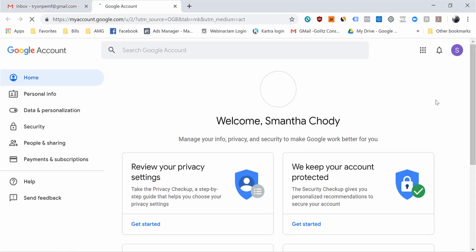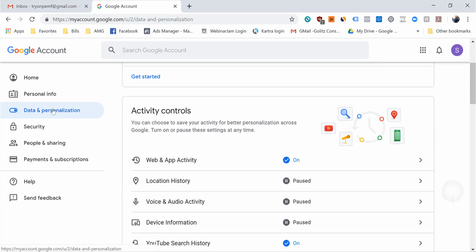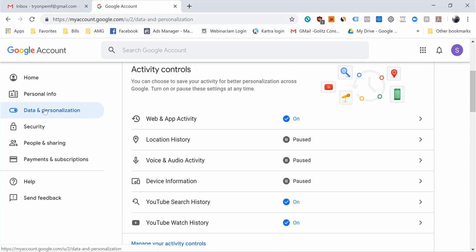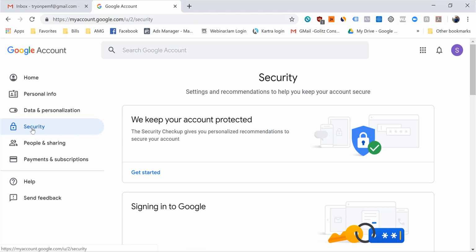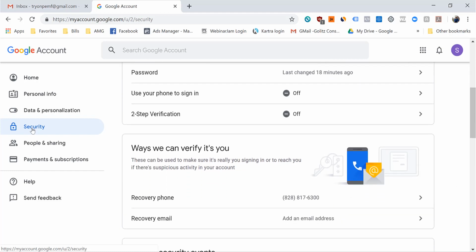I would go back to your Google account, and I would see now our picture, our little logo is in there, and I would fill out this personal information and check on your data personalization. So here are the different things that you want to have: location history, voice and audio activity is paused. The device information, that could be your phone. And this is an important feature, your security, signing into Google. You can either have two-step verification or use your phone to sign in. Two-step verification would be every time you sign in, they will send you a code and then you would put that code in there. This is a very secure setting if that's the security that you need. For me, it's a little bit too much of a pain, so I don't do it. But that is an extra layer of security.